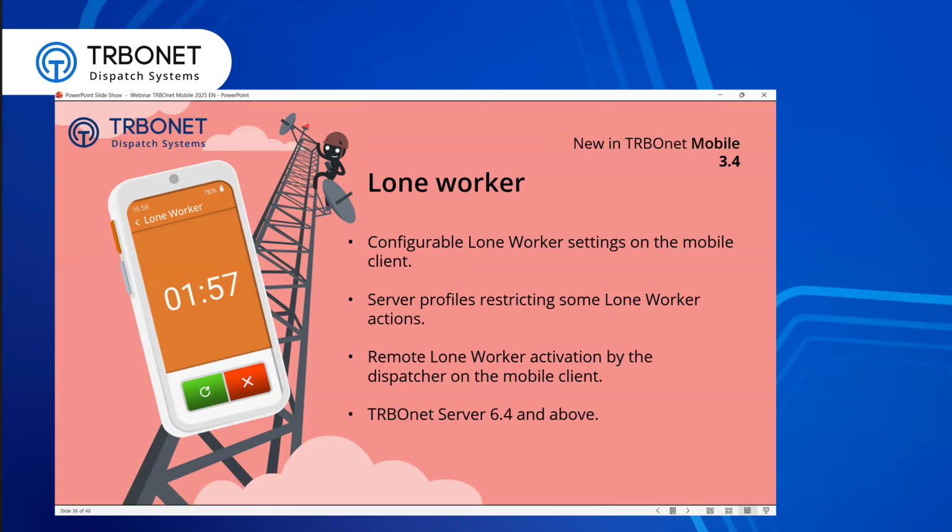Now it's possible to activate lone worker from the server side. So it will force the device to be in the lone worker mode. And if a person does not respond in a specific time, it will generate an automatic alarm and the dispatcher can try to talk to the person, can try the remote mic, can try remote video to understand what's happening.